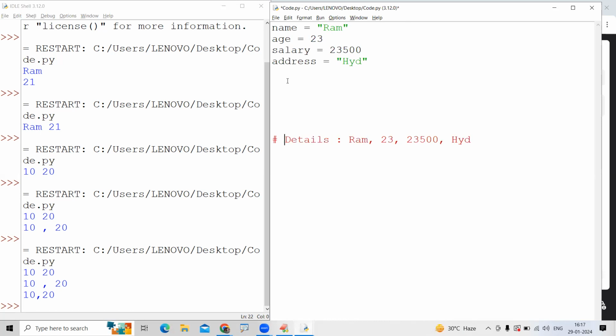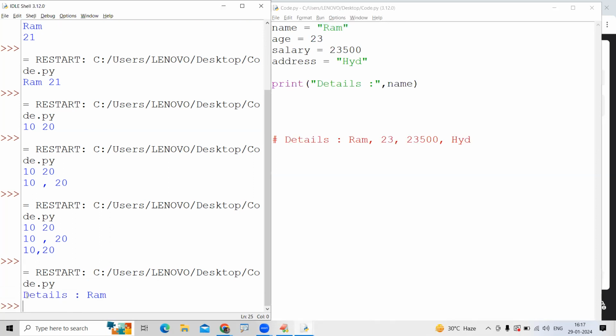See how I'm explaining. Look at this. Actually, we need to write in a single statement, but to print clearly, first only this much I am writing. Details, next, a space, comma. That is the hard-coded thing I am writing. Ram means what? Name. Up to here, when you run the code, the output is only this.